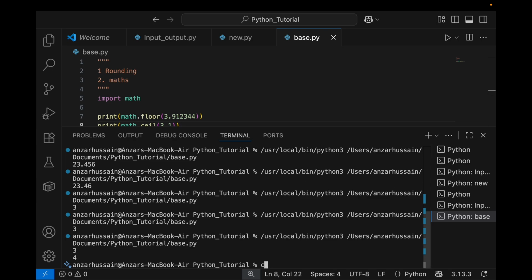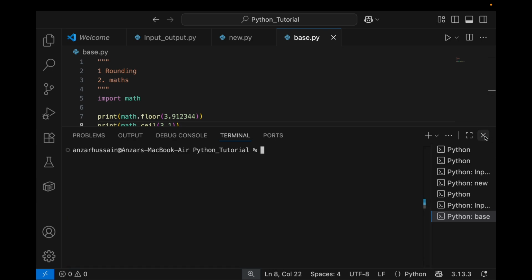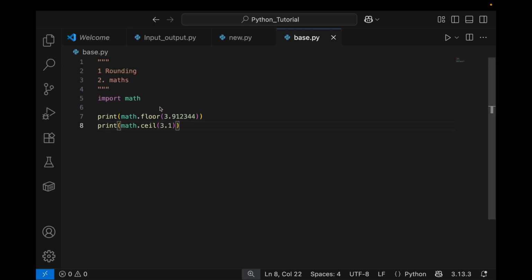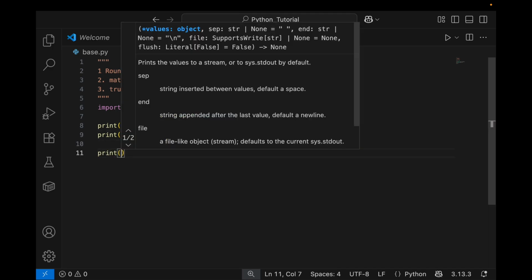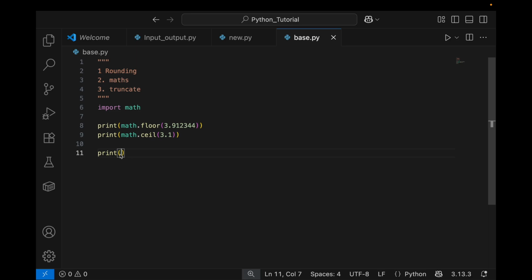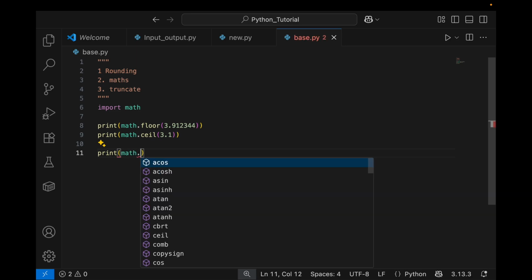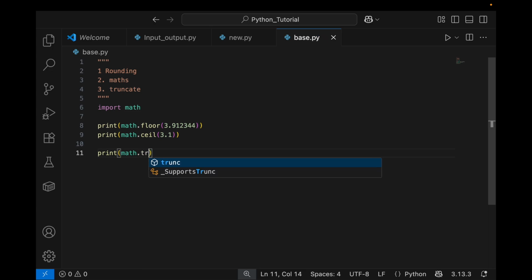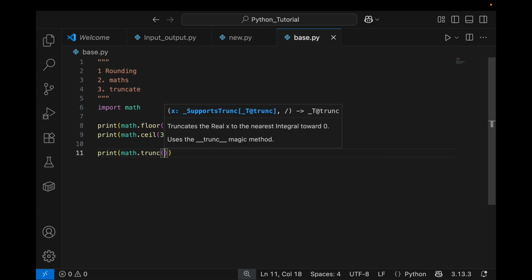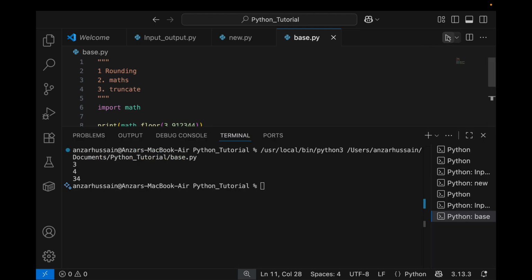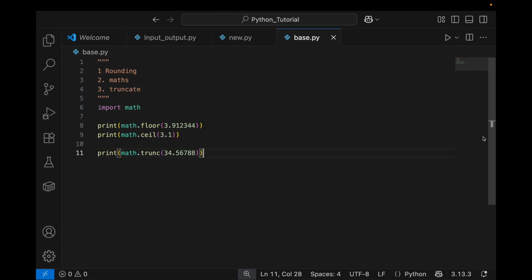This is another thing you have, if you require it, and you will do it with this. Then there is one more thing called truncate, the third one. You can use truncate like this. It is from the math library, and it just removes the decimal part. I'll say print math.trunc of 34.56789, and you will get 34.